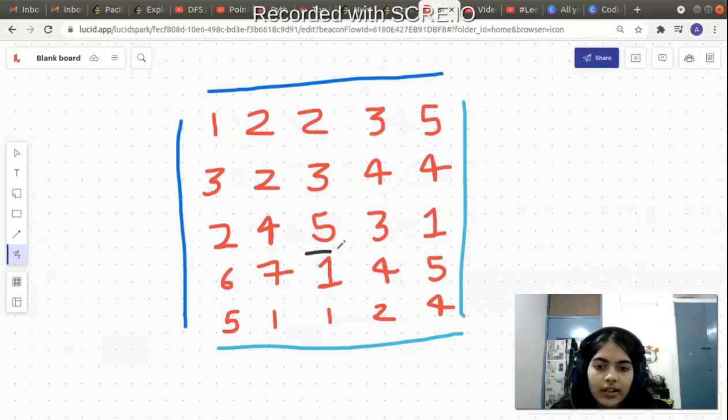So see, consider any cell randomly. Okay, suppose this is the cell. Can water flow from this cell to both Pacific and Atlantic Ocean? If it can flow, then we have to return the coordinates of this cell. And similarly, we have to make an array of the coordinates of all such cells from which water can flow to Pacific and Atlantic and return them. Okay, let's just consider this cell.